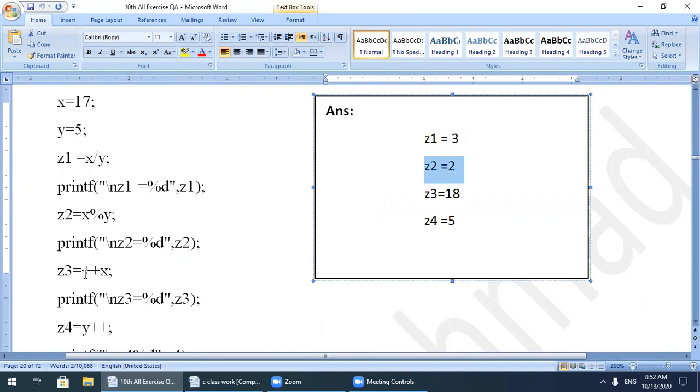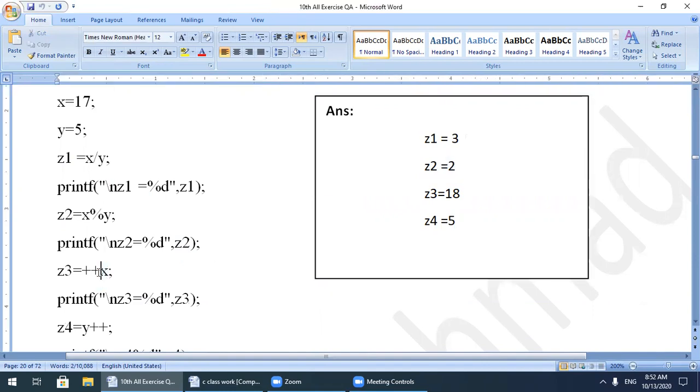Z3. Plus plus x means it will increase the value by one. This operator is called double plus, and double plus is called the increment operator. If double minus is present over here, it means a decrement operator. Now the value of x is 17. It will increase one in the value of x.